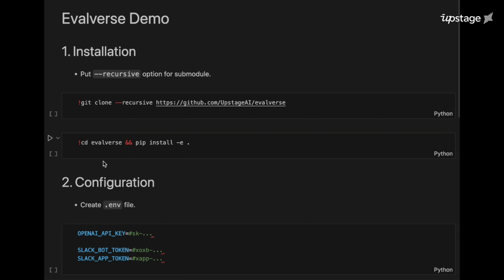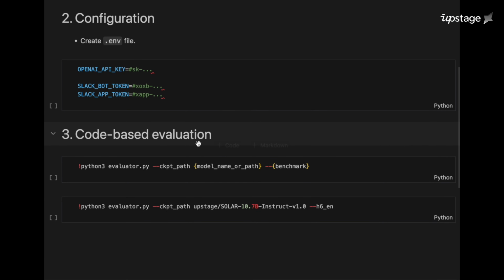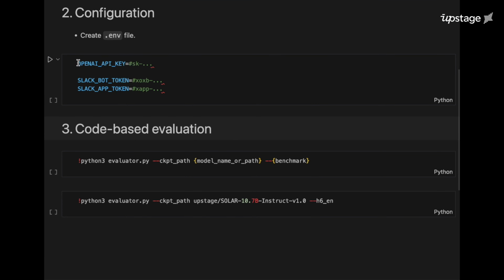Download the Evalverse repository using git clone. You must include the recursive option to also download the submodules. Then, install all the necessary packages at once using pip install. Create a .env file and input values such as the OpenAI API key and Slack tokens.